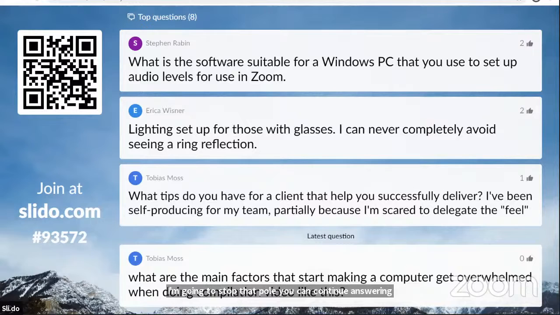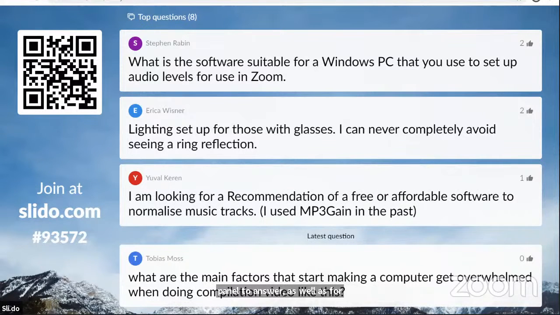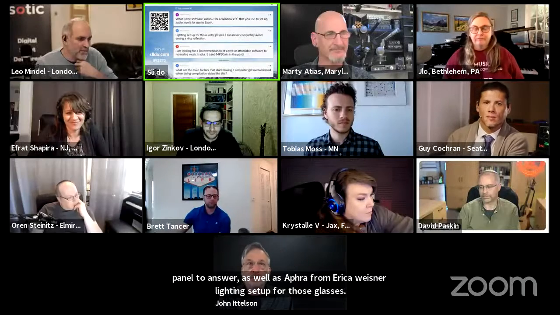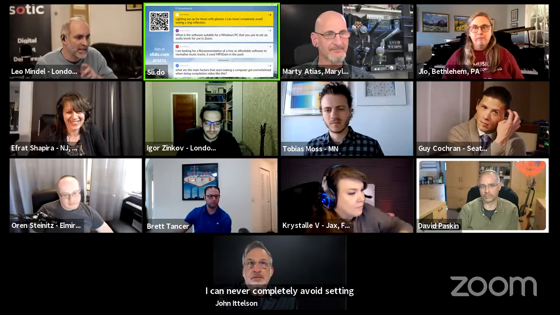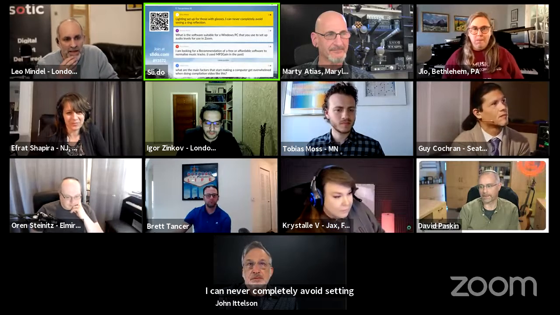Okay, so the first question that I've got here, because the Stephen one was earlier, and it's for the whole panel to answer as well as Efrat. From Erica Weisner: lighting setup for those with glasses. I can never completely avoid seeing the ring reflection. Any suggestions?